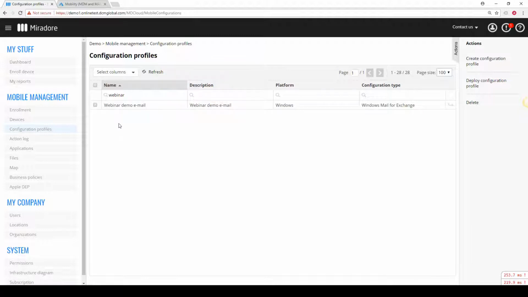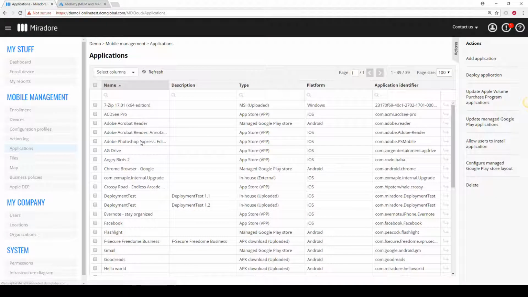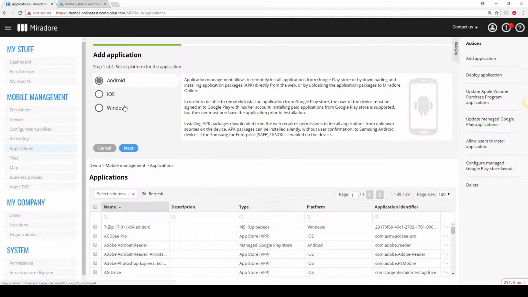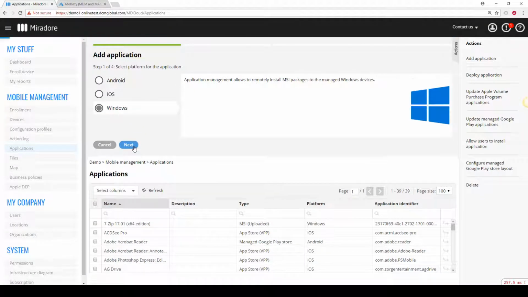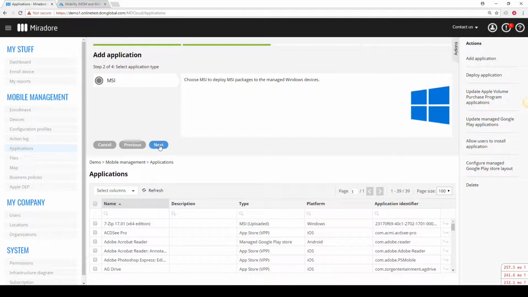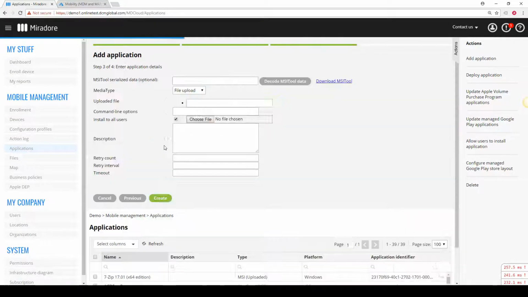And the exact same flow works for applications as well. So head on to the applications menu. Hit on the Add Application tool in the Actions pane. Select Windows as the platform. The MSI is currently the only one supported. And I've got two options.